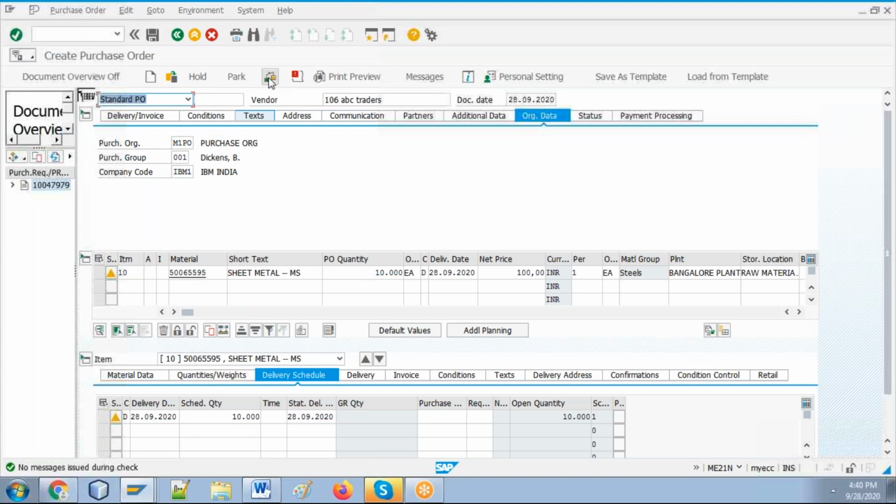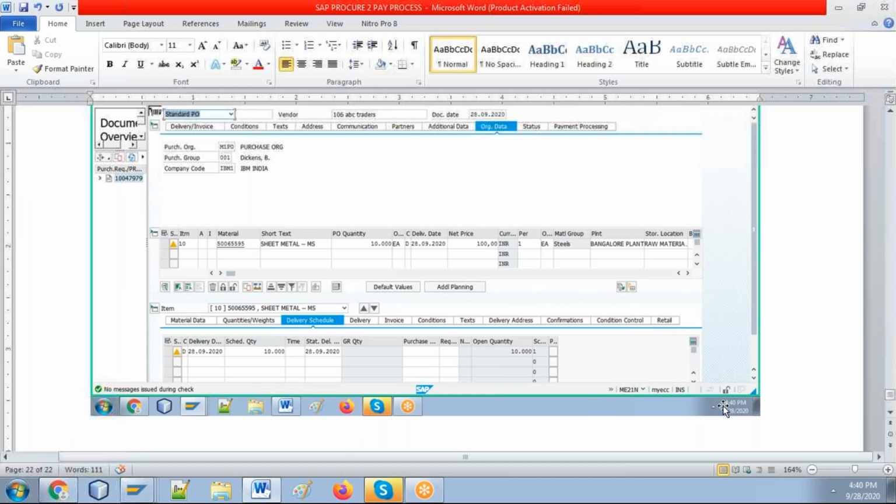The check button just confirms if there are any messages or errors like that. So here also you have options. We'll see that later on. Like if you want to park the document, you can park. Then you check the document. Then after that, you can also take the print preview of the document. You can see how the document looks.